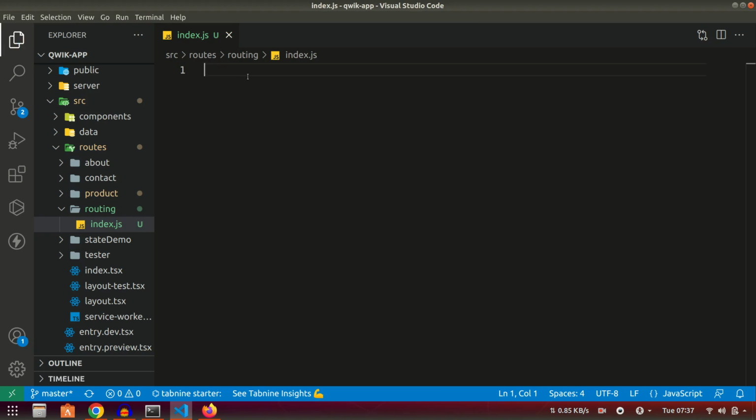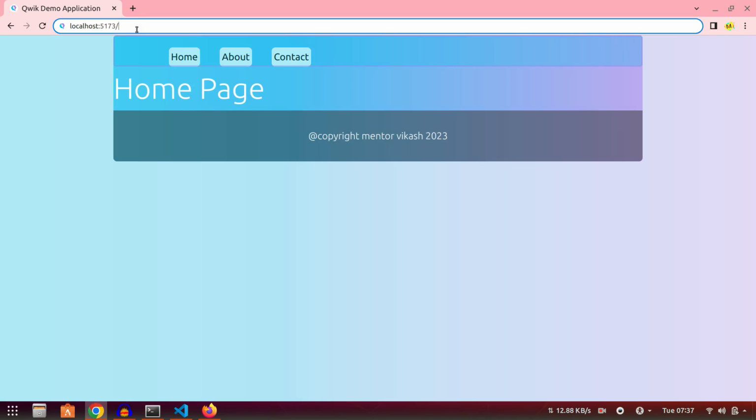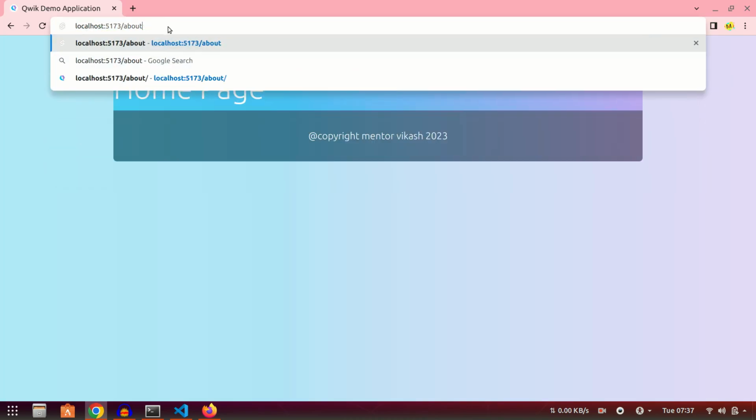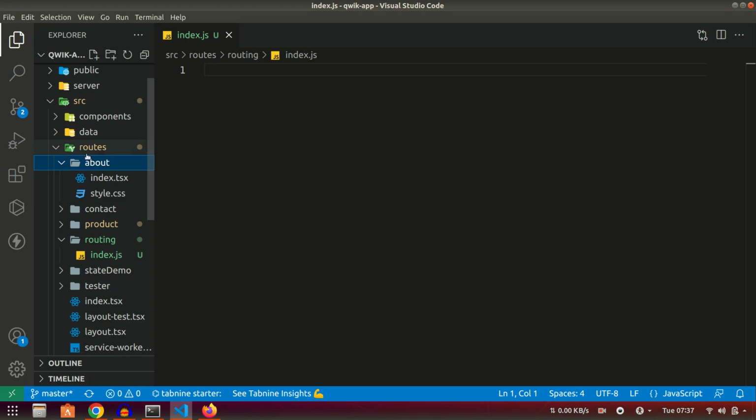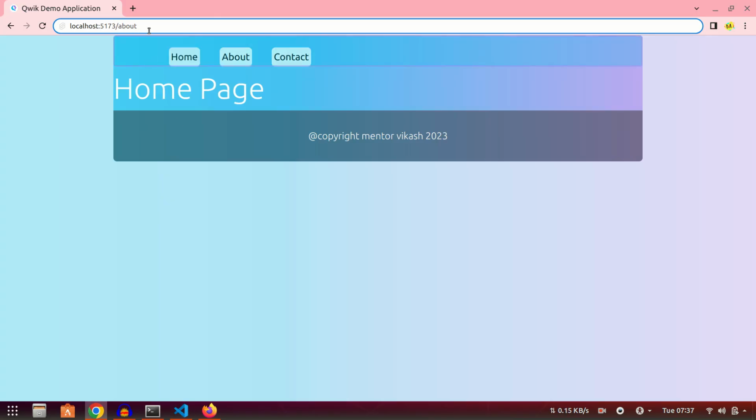The very initial phase is, if you want to create an about page, an about route, you just have to create a folder in your routes directory, and in this folder you have to create an index.tsx file. This index.tsx file will automatically get displayed or linked with this slash about route.